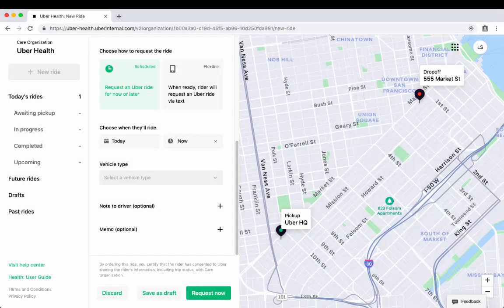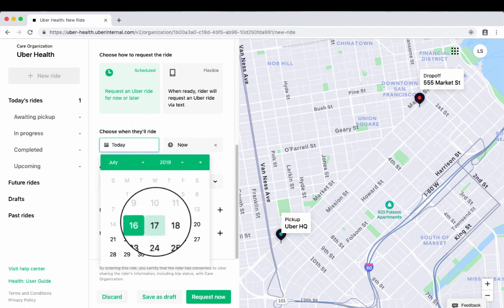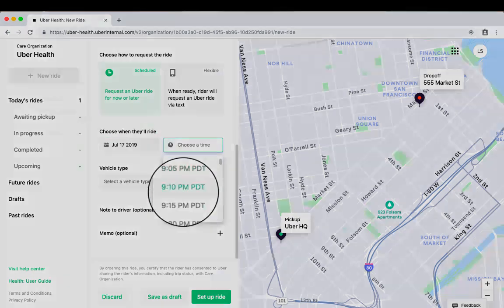There are two options for how to request the ride: scheduled rides and flexible rides. With scheduled rides, you set the specific time and date for the ride. You can leave it as today and now, or choose a time beyond 30 minutes or within 30 days.